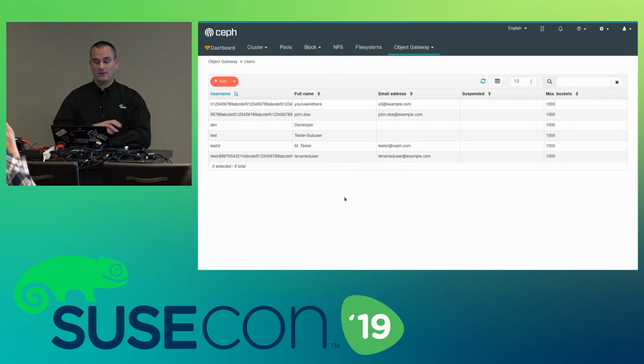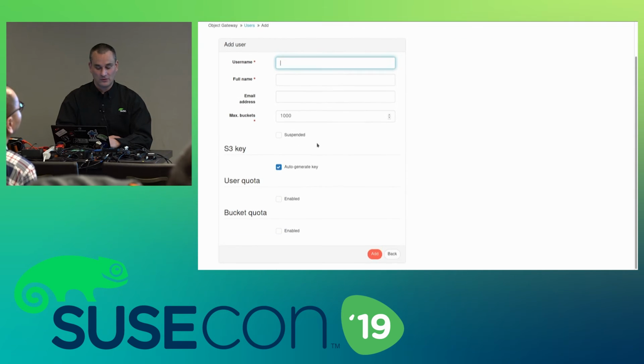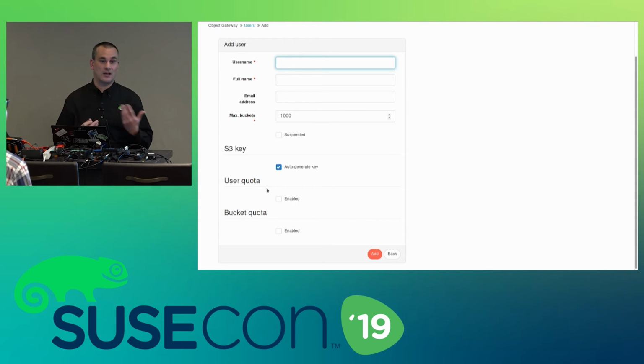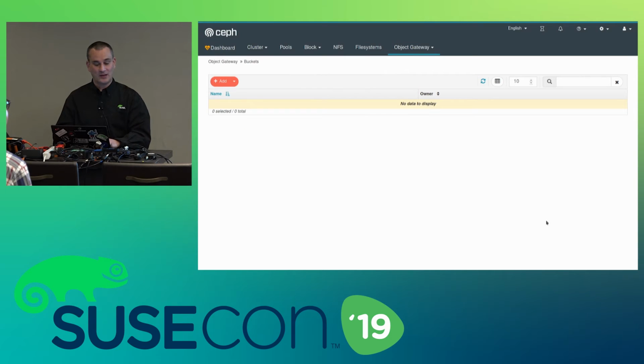Object gateway user management is also something that you might be familiar with if you have seen it in OpenATIC. It's the same dialogues. You are able to create users, set how many buckets they can have, and set a quota on a user basis or on a bucket basis. You can create keys, extract those keys and send them to the users. If those users had created buckets, you would see them in here.